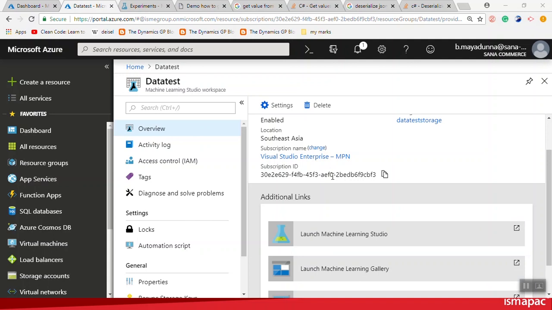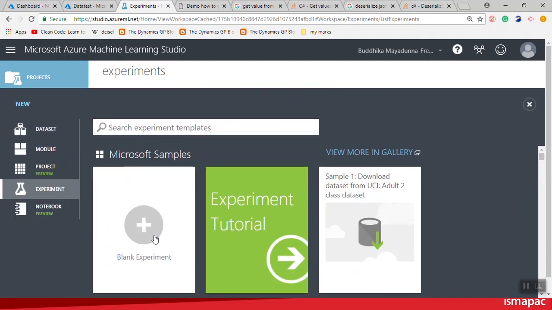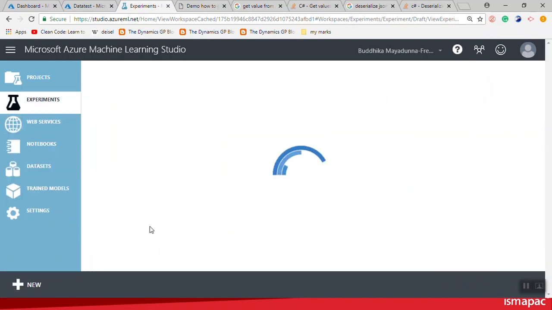Once you click Launch Machine Learning Studio, you will see there's an experiment tab. In my case, you're seeing it. To start a new experiment, you need to click the new button at the bottom, and once I click that, I'm going to choose a blank experiment.